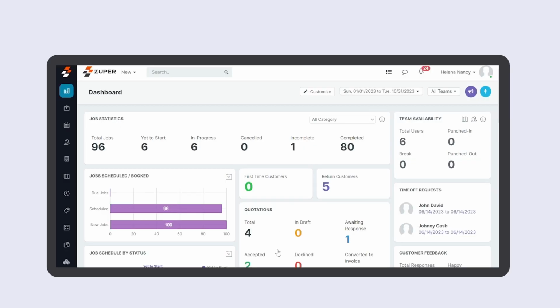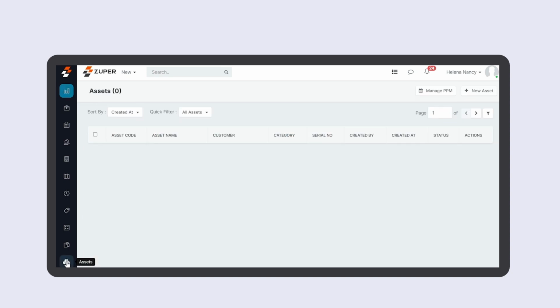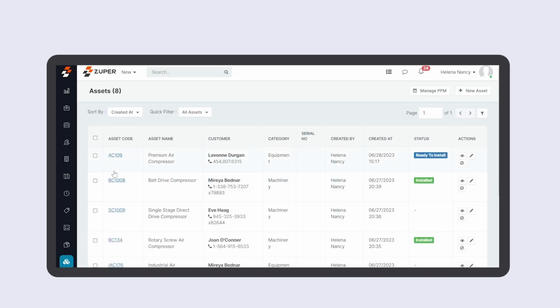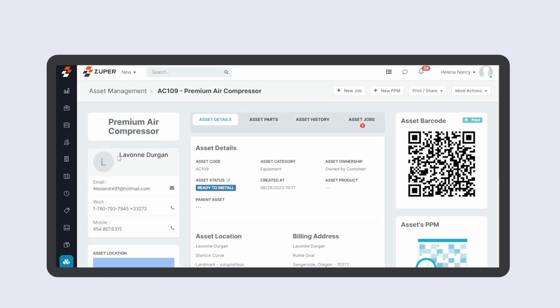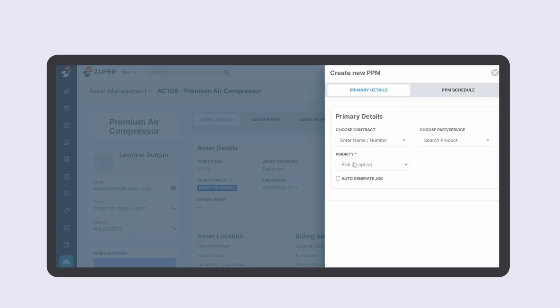Let's return to the Zuper web app and create planned preventive maintenance schedules for the asset. Click on Assets in the left navigation bar. Click on the asset we created. In the Asset Details page, click on New PPM. Choose the priority. Let's auto-generate jobs for the PPM.